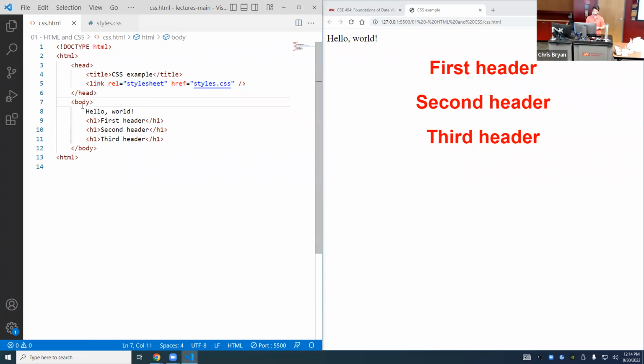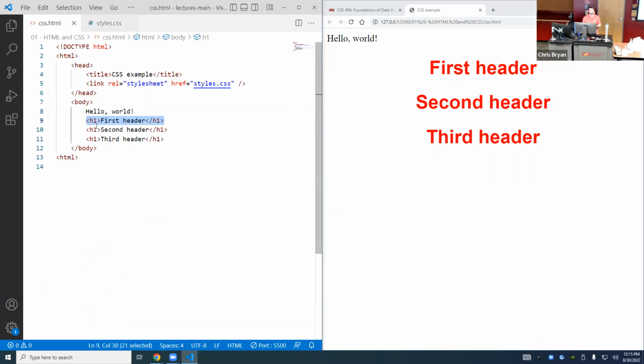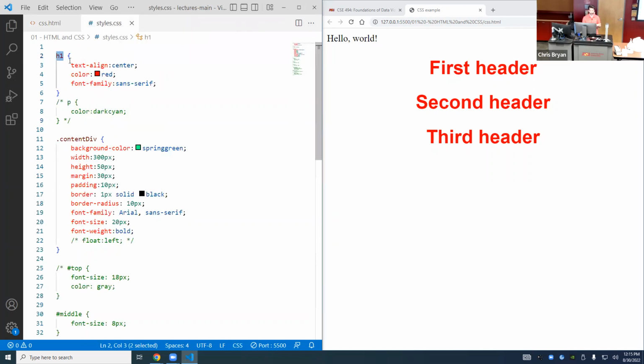And then as it goes down here, when it hits H1, it's going to say, okay, a CSS selector that works on elements of type H1. So any H1 element, style it: align it in the center, change its color, and change it from something like Times New Roman to something like Arial, whatever the sans serif is for Chrome. Okay, so we can see that.